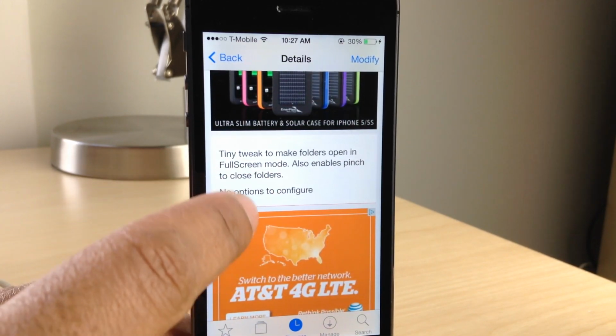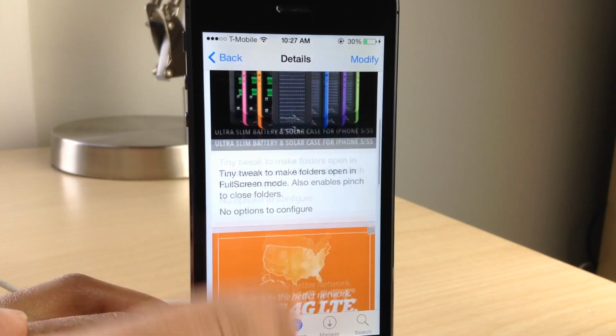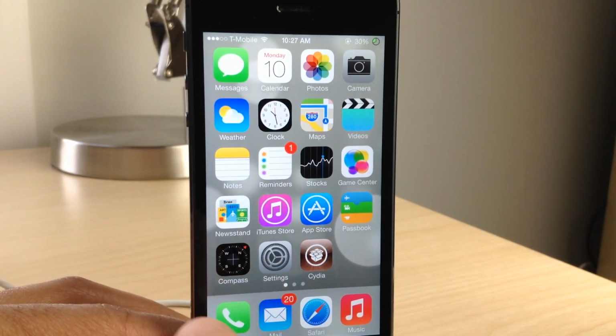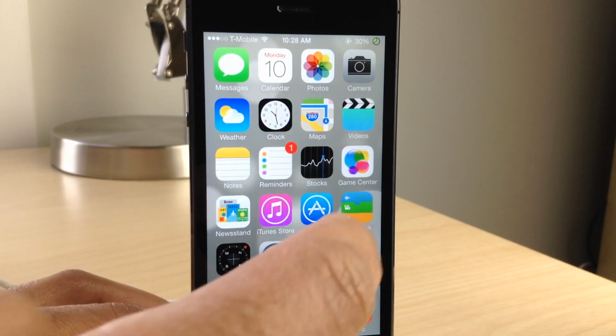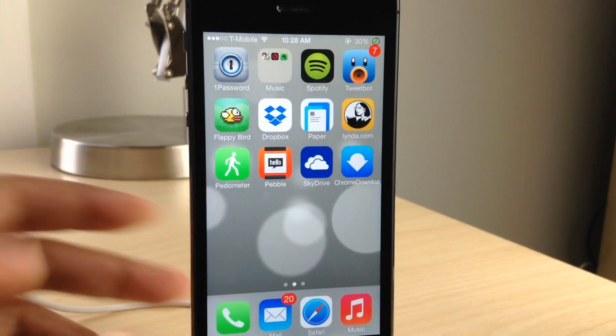Now, this is a jailbreak tweak that you'll find on Cydia's MyMyEye repo. You'll notice in the description that it also enables a pinch to close gesture. So if we go back over to that folder that we just had open, you'll notice when I do a pinch to close, a two-finger pinch like this, it closes just like that.